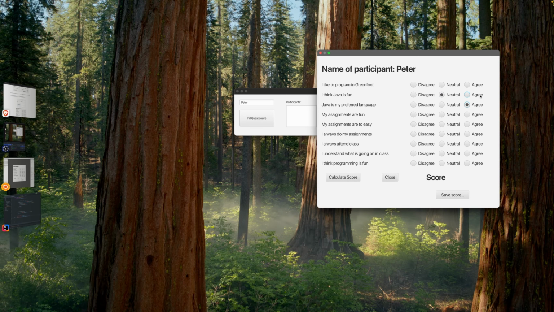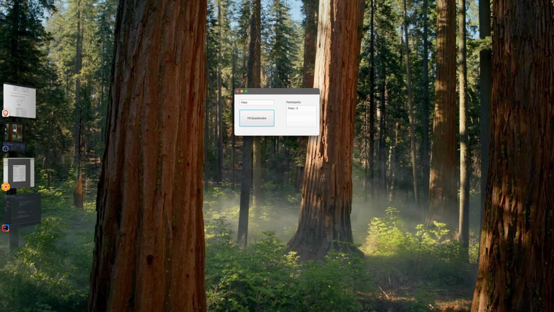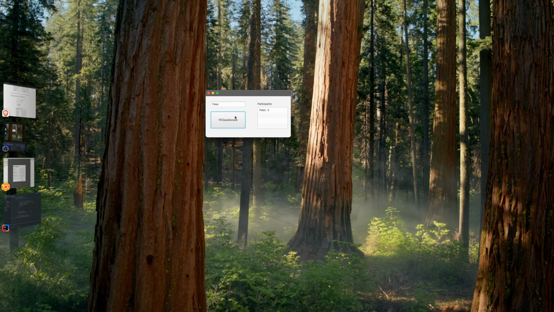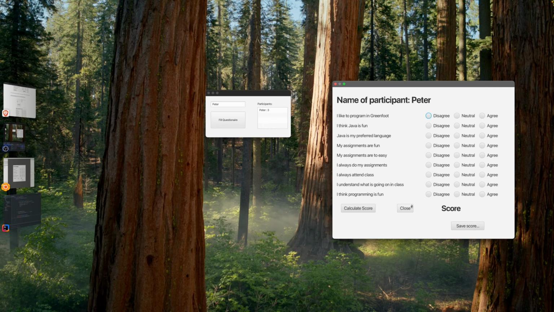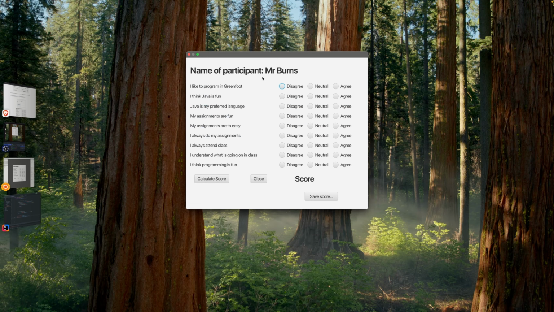Let's just go and click around, make a scoring. Oh, if I can hit the buttons here. And let's save the score. We get 3. So let me do Mr. Burns. Let's see here.